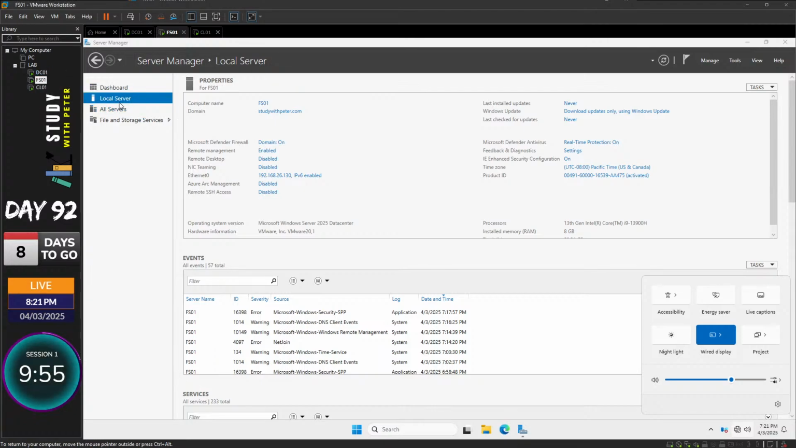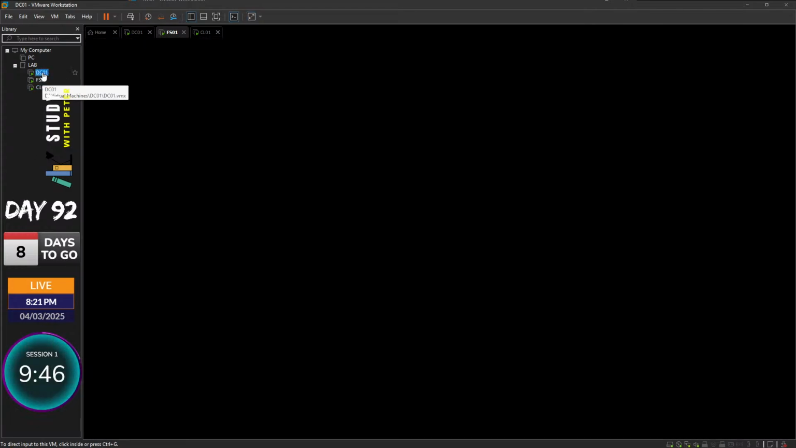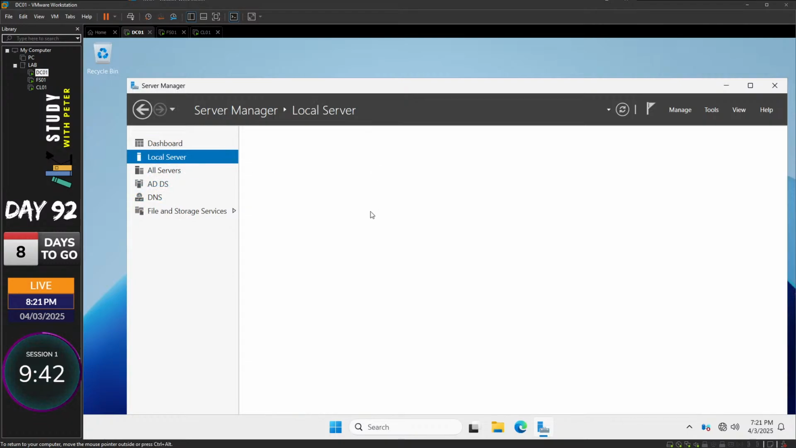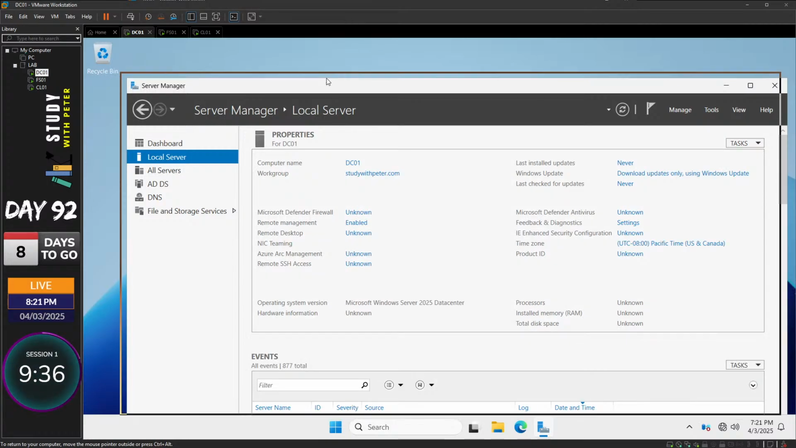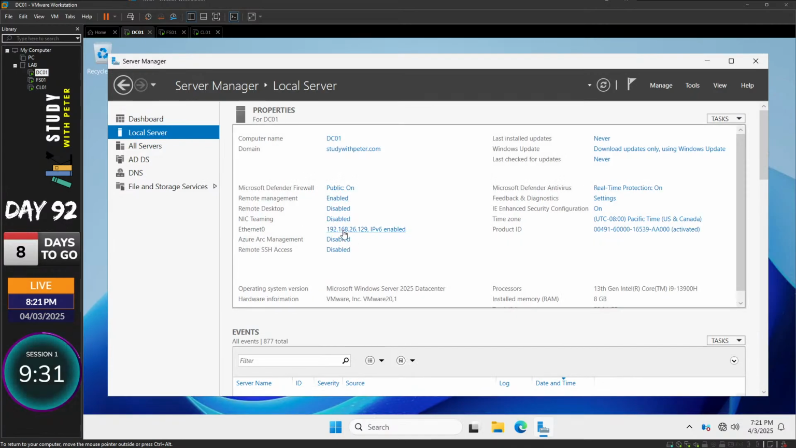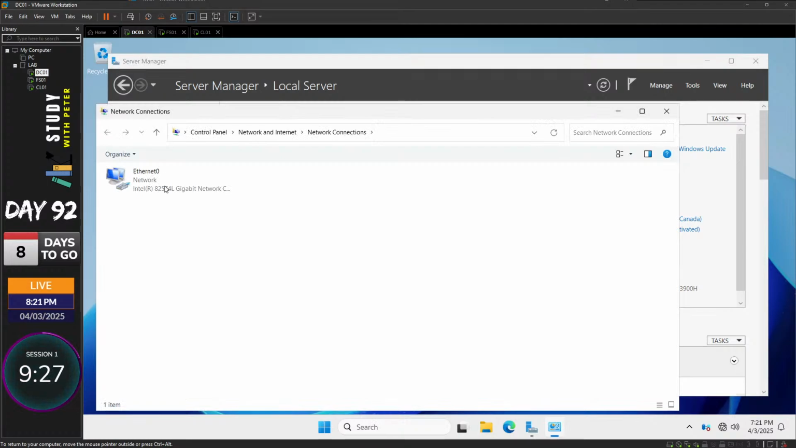All right, let's see what's happening here. I want to quickly check something on the file server, maybe on the domain controller. It's just going to show none, but it's going to populate that information. I want to take a look in my settings.